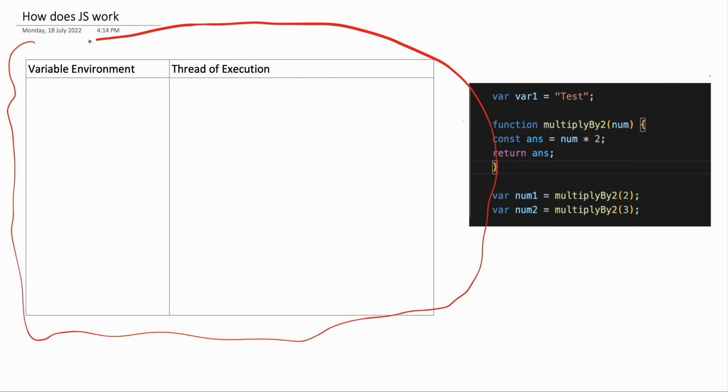Okay. Now, whenever JavaScript encounters code, it tries to execute it line by line. This is because JavaScript is a synchronous single-threaded language. You should remember this as well. JavaScript is a synchronous single-threaded language.